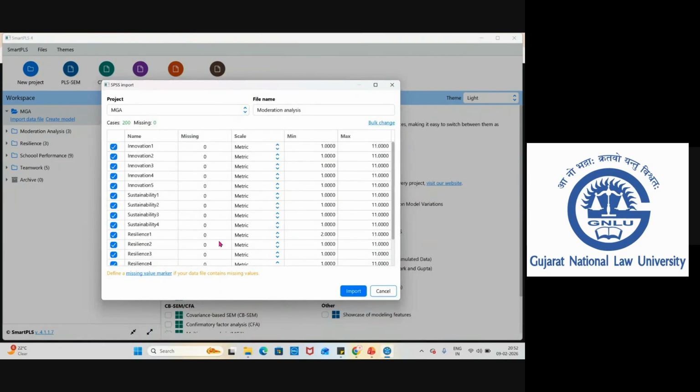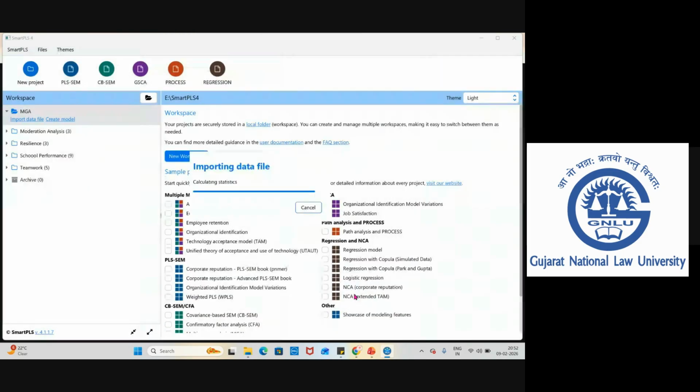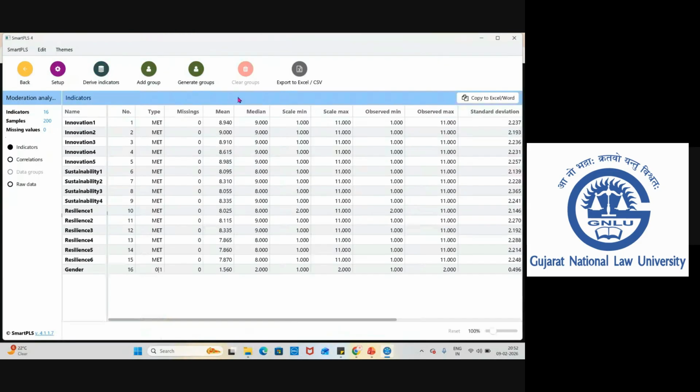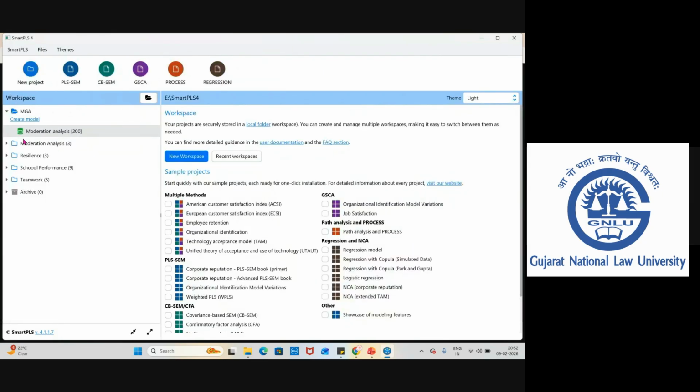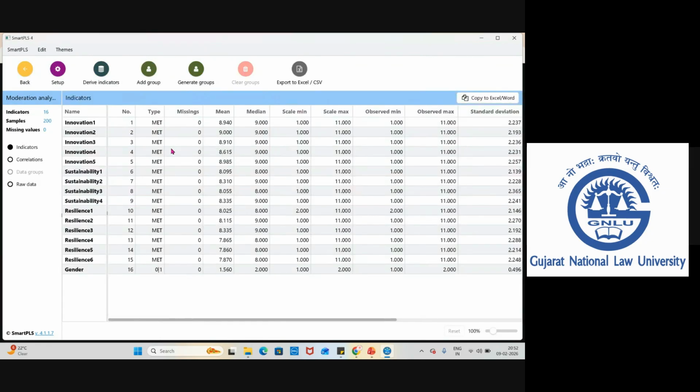I don't think we need to discuss thoroughly because it's the same data set. So just go back. Come to the moderation analysis here. One of the most important steps whenever you're going to conduct multi-group analysis, we need to generate the groups.